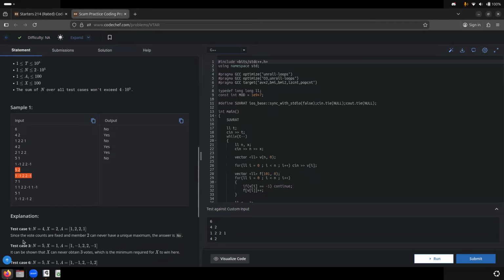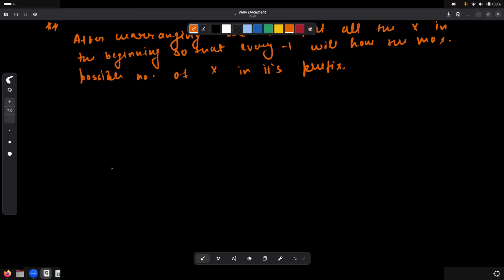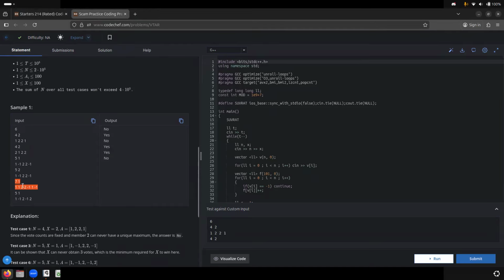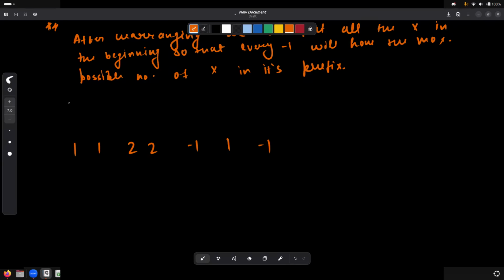Now let's move on to the next test case. So 1 1 2 2 minus 1 1 minus 1, and that is, x is equal to 1.